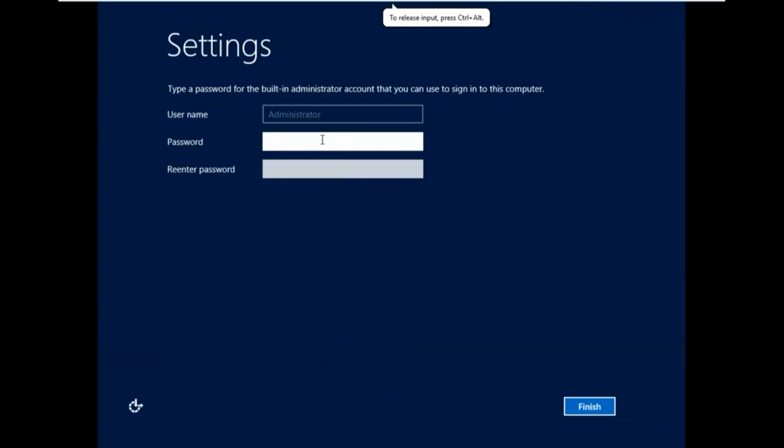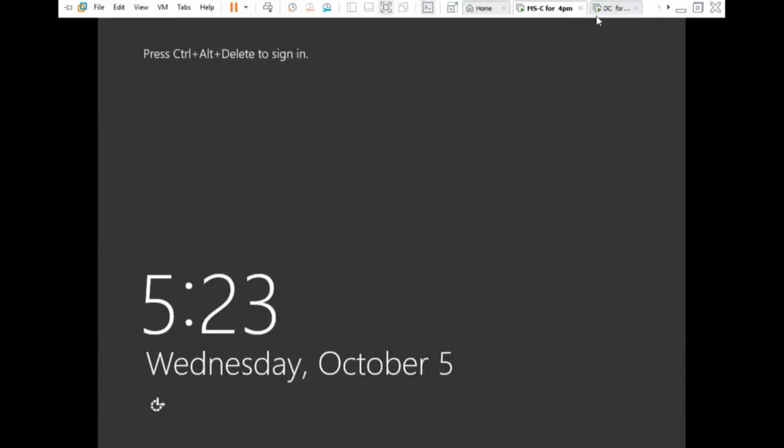So already my DC is having some password. Same password I can continue. You can have the same password in two machines, no problem. I'm assigning the same password. Now we have two machines.